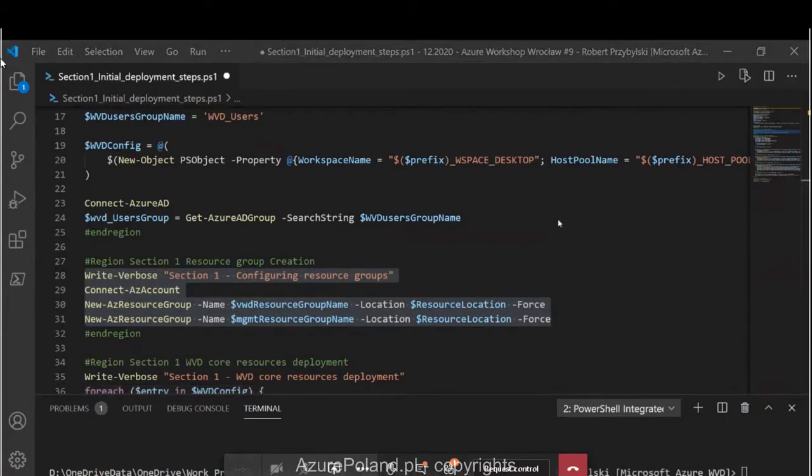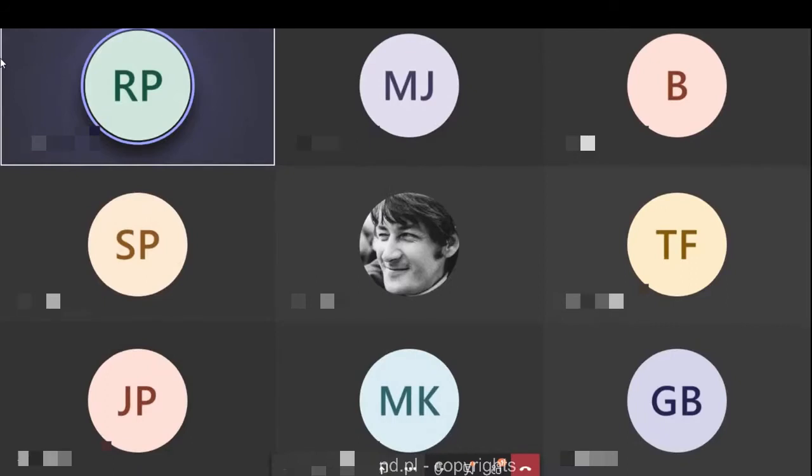So yeah, maybe I will try to hide taskbar from my laptop, from my screen, and maybe I will share the full screen. It will be much easier for everyone. You should be able to see my screen now.